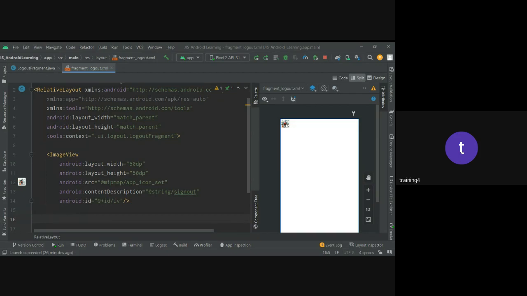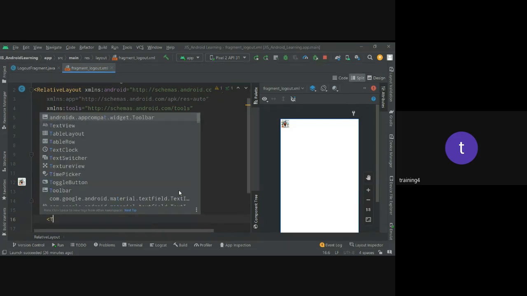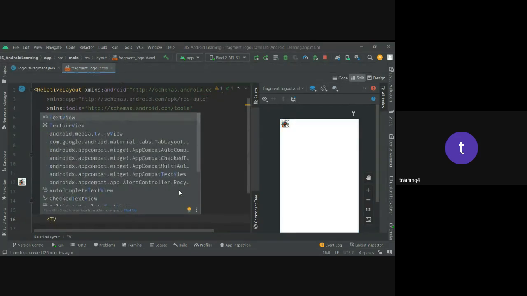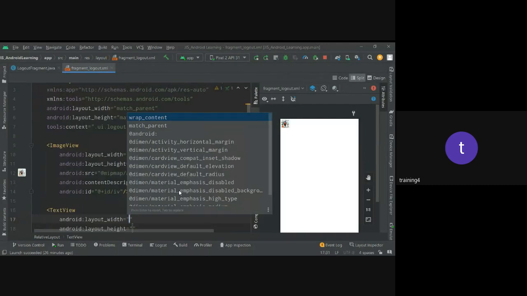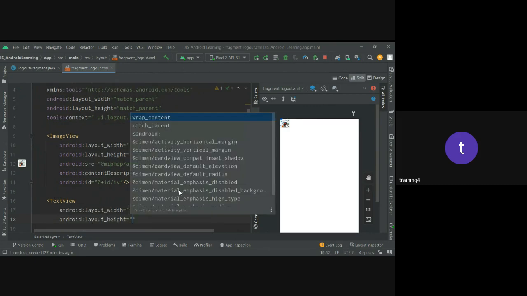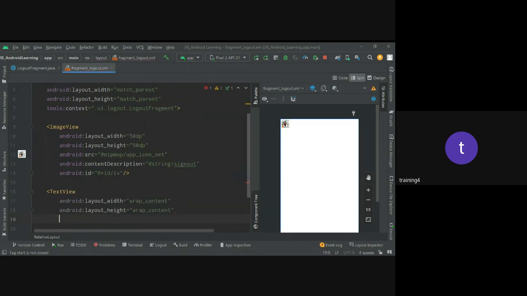Now the next, I am applying a text view. Now what is a text view? Text view is that particular view which will act like providing a label or a heading. It won't be changeable or editable from the user side. I repeat, text view acts like a label which is an uneditable field. So the width of the text view I am specifying as wrap content, and height also wrap content.